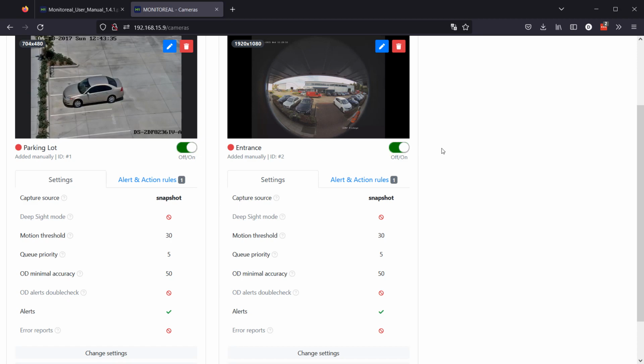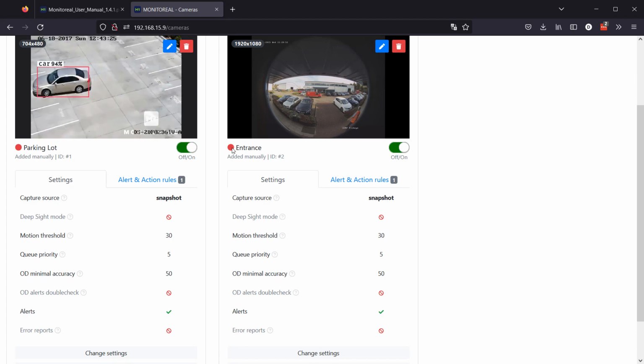It may take a moment for the cameras to activate, but when they do, the red dot will turn green and/or you will start seeing object detections occur.